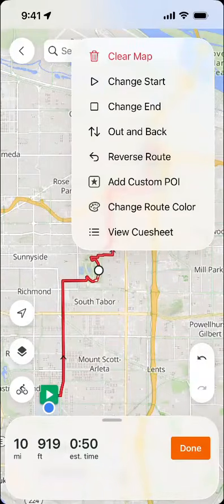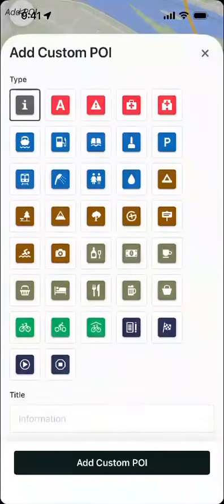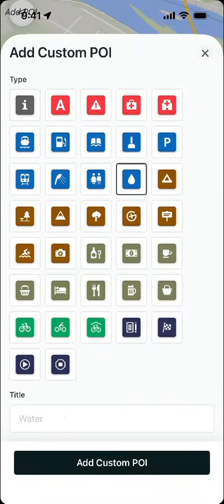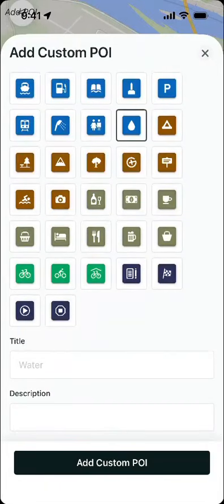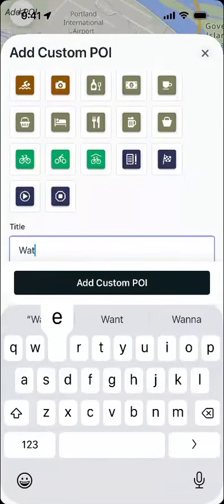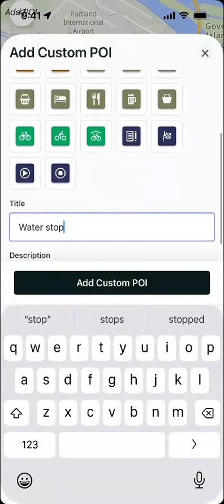I'll tap where it says Add Custom POI. Pulls up a list of all of the different icons you can choose from. We have a little water icon, which I'll select. We're going to ask that you give it a title. So I'll say water stop. You can add a description if you want. I'm going to tap Add Custom POI.